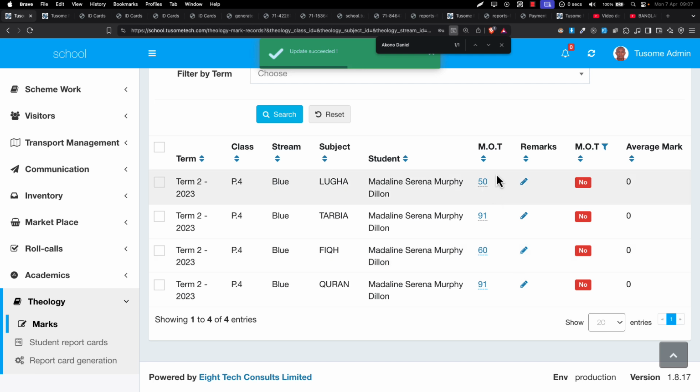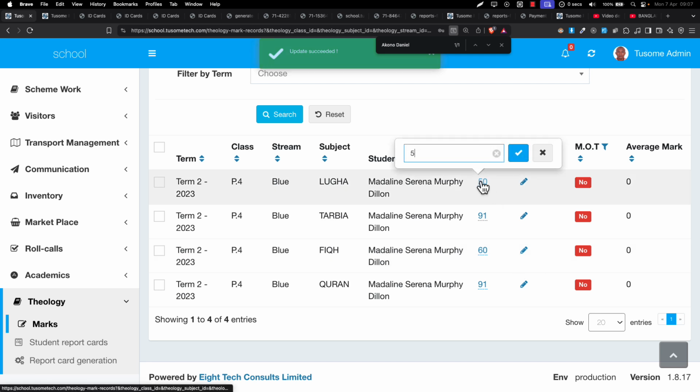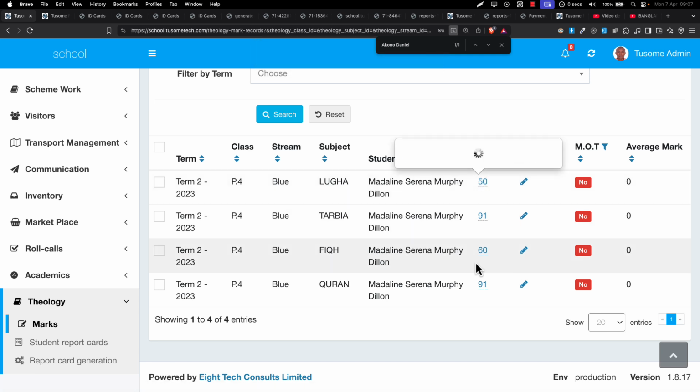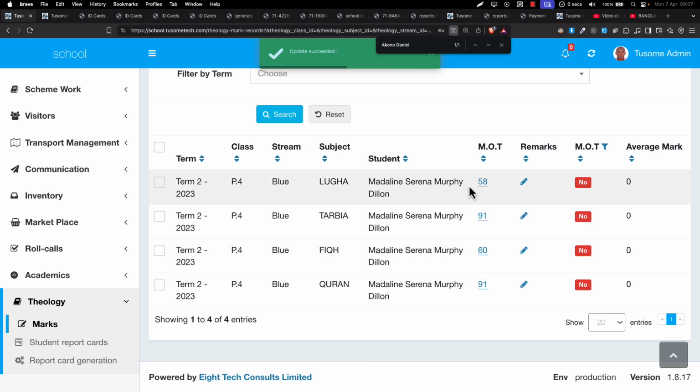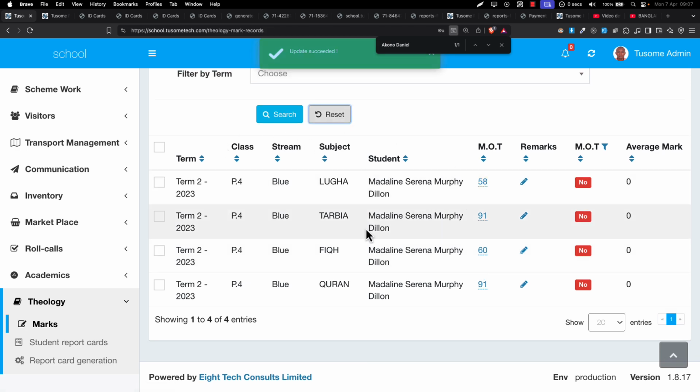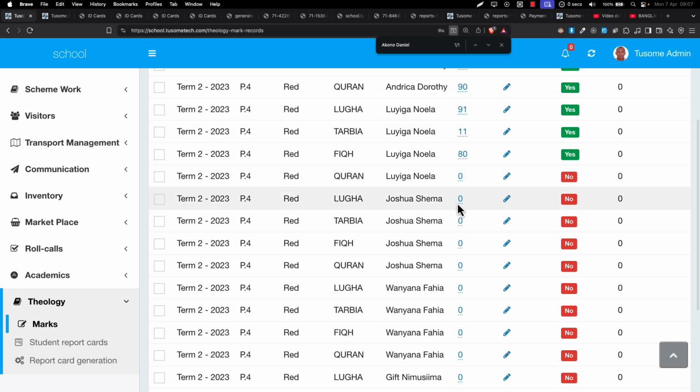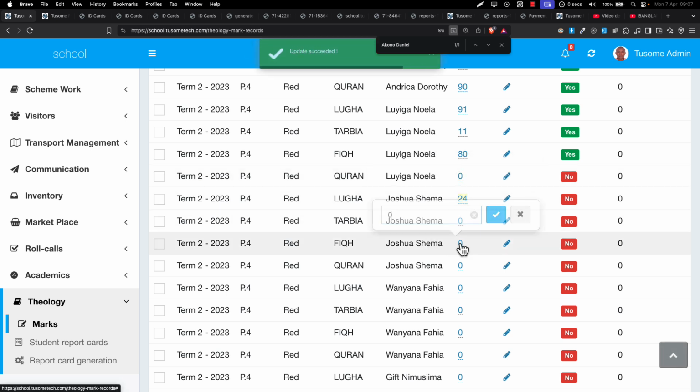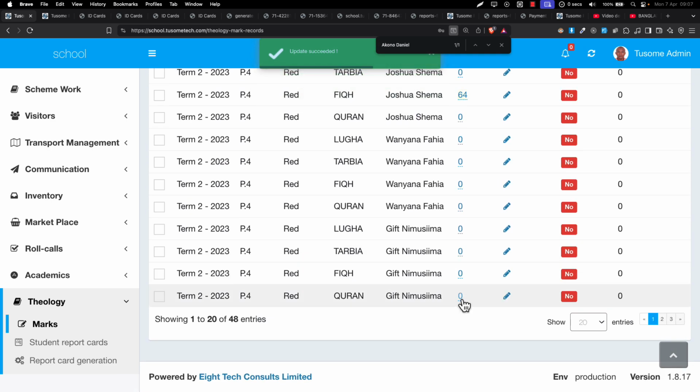So that is how we deal with theology marks submission. I can go ahead and enter the marks of all students if I want to, but I've just given you an idea of how you can submit the marks. Let's leave that one there. If you want to see all of them at once, you can simply come here and change the number. I can say maybe I want to see 50 per page.